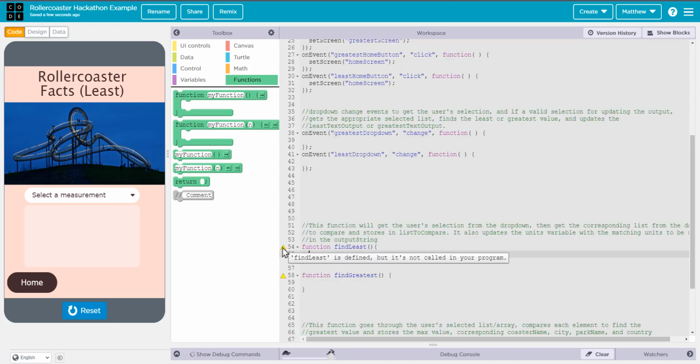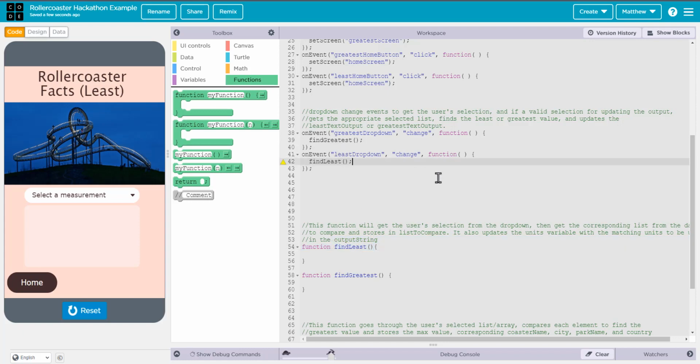So this is just telling me that it's defined, but it's never been called. That's fine. When the greatest dropdown happens, I want it to run this function. No, there's nothing in it yet. I know I want it to call that one, and when I call the least dropdown, I want it to call this function. Don't forget, when you're calling a function, it's your function's name, open, close parentheses, and then a semicolon. So this is calling those two functions.